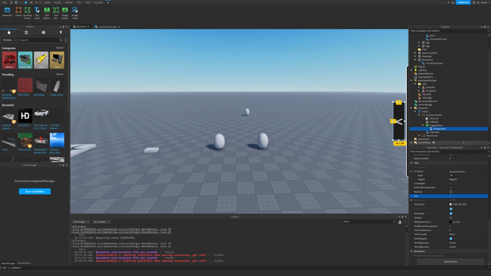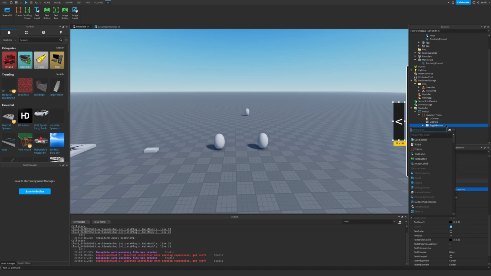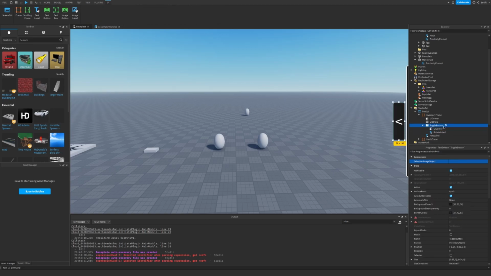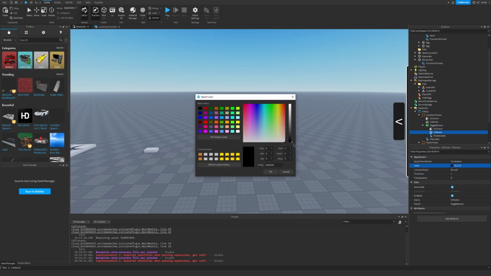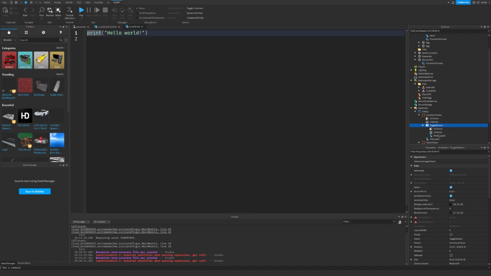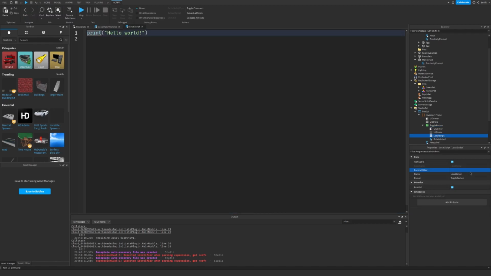We can also insert a UI corner and set it to 0.20 and a UI stroke with the color to white. Let's set the apply stroke mode to border, thickness to 3. We also want to insert a local script called local click handler.